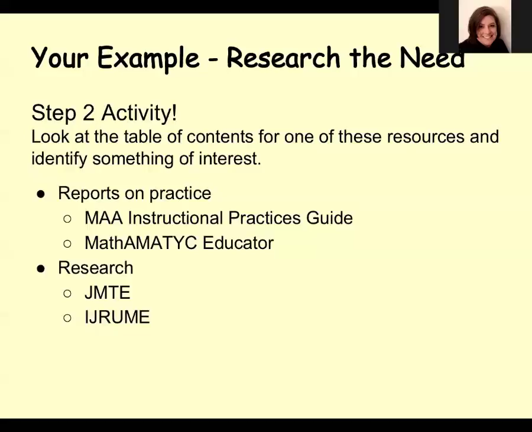So this is an activity for you to do now. It's going to take you 5 minutes or so. There are some links. The first one is the MAA Instructional Practices Guide. The second one is the Mathematics Educator. The third one is JMTE. And the fourth one will be the IJRUME, I think.